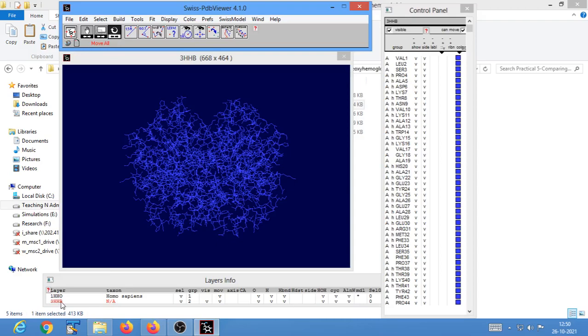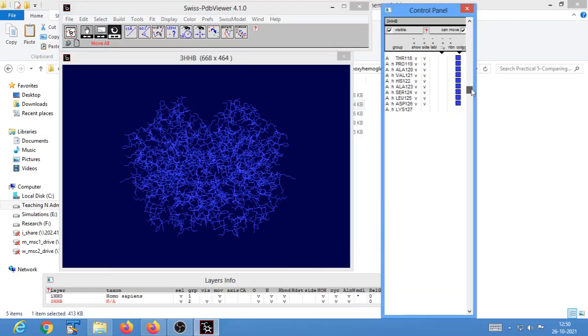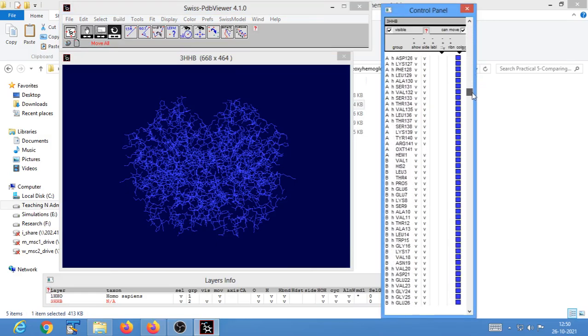Okay, now what we need to do is scroll down at the end of chain B. So this is chain A and this is chain B, as you can see. We need to scroll down to the end of this chain B.